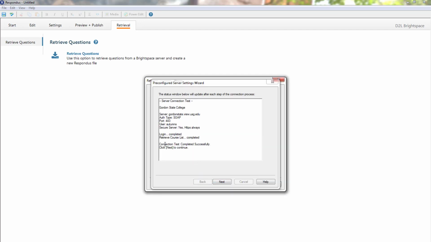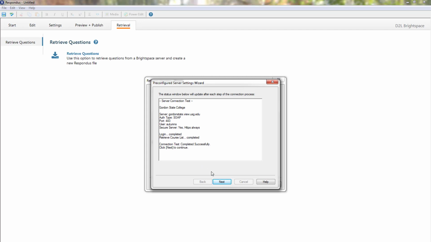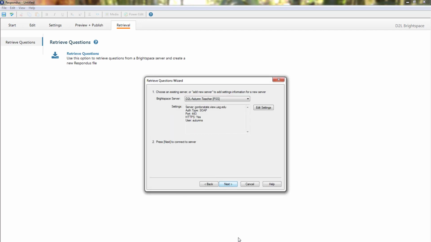So once it's completed, it'll tell you that the connection test is completed and successful. You'll choose Next to continue and finish. From here on out, you'll just be able to pick it from the list. You won't have to keep adding a new server. So we'll just pick it from the list, choose Next.